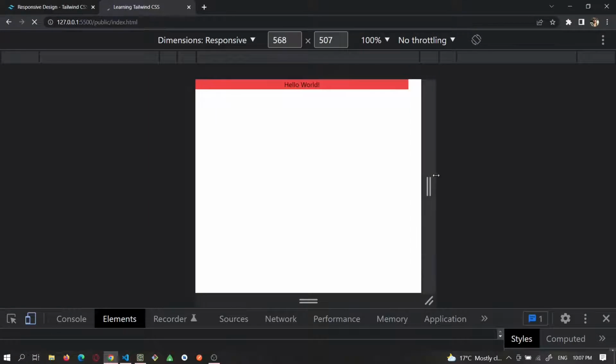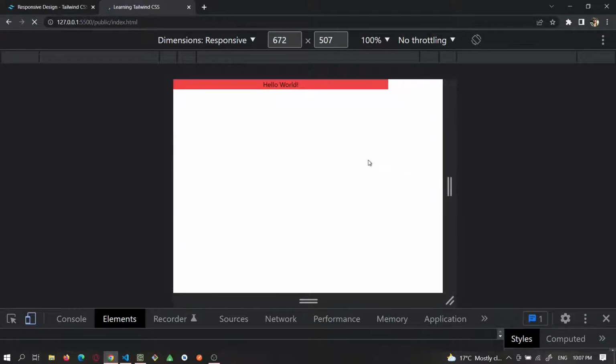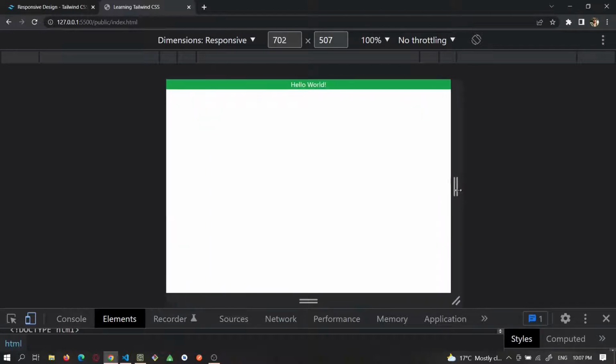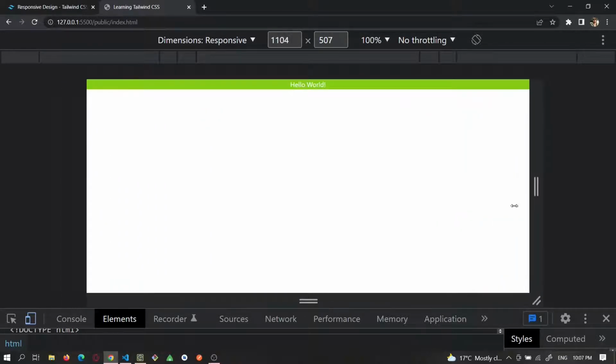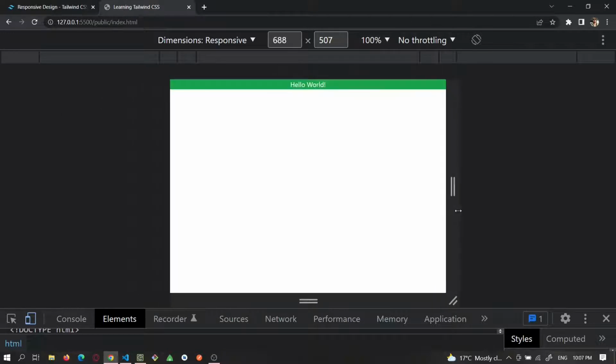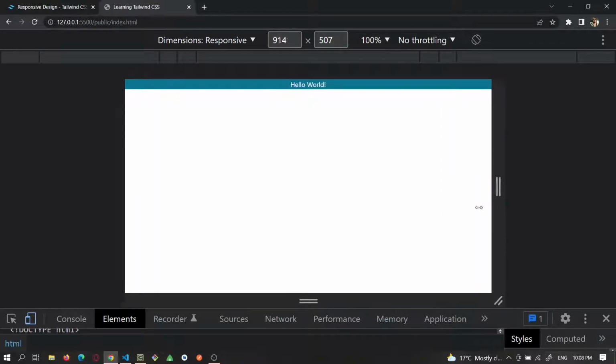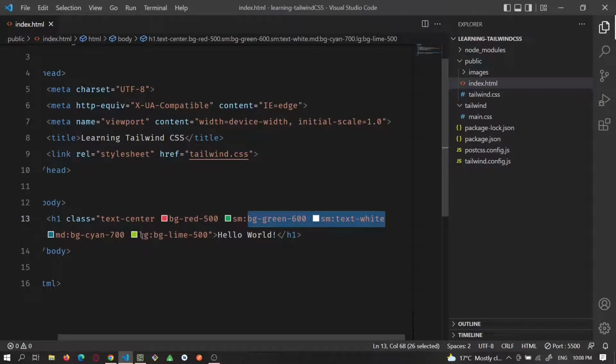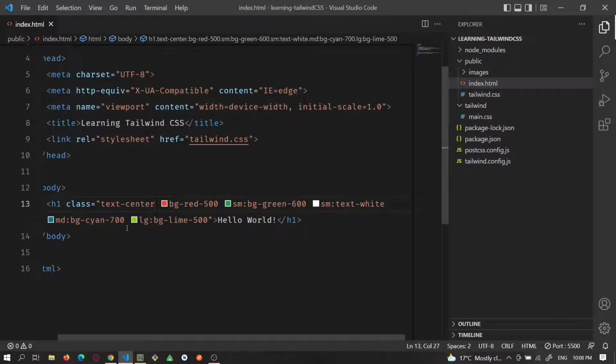So it's black, and now it's white. Now it's black, now it's white. It goes through, stays white for all the other breakpoints. If we want to change the color again, we need to specify that color for that breakpoint.